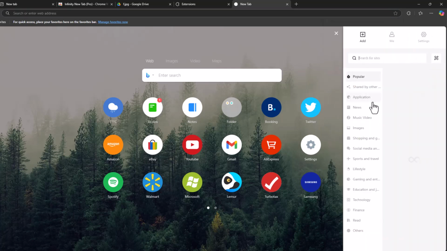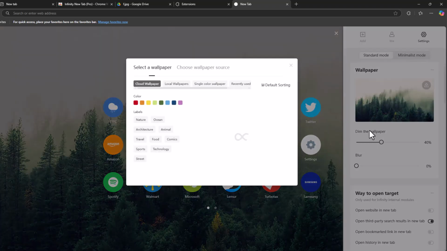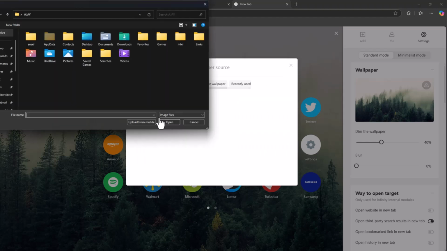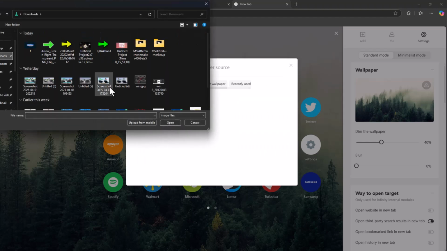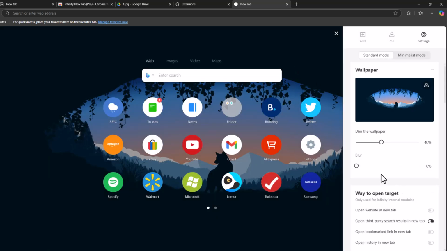Select this icon and go to settings. Select the wallpaper, change wallpaper, and select local wallpaper. Go to downloads and now we just need to select the wallpaper we downloaded, and just close stuff here, and the background has been set.